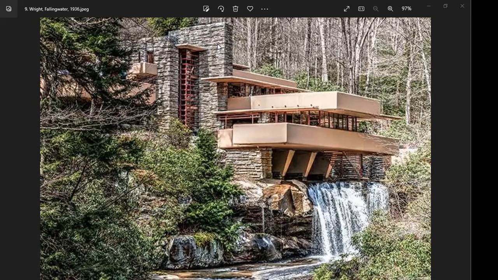But this was genius. When Wright said to Kaufman, you can say his client, if you want to keep it simple, you want the waterfall to be a part of this site and the house itself, how about we put it right over the waterfall so that when you're on your decks, in the warm months at least, it gets pretty cold there in the winter, you can see and hear the waterfall right below you. Brilliant. And this house became extremely popular.